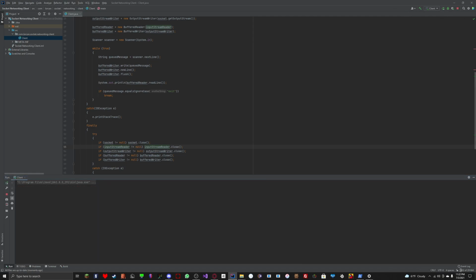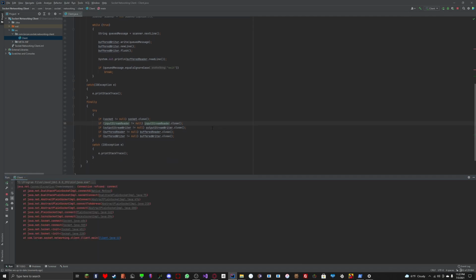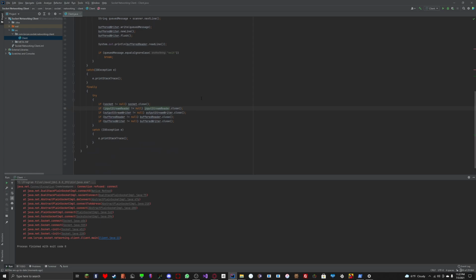Now, if we run this program, this is actually the client program, and I'm not going to show you the code above because it has my IP address. But you can see that it throws a connection exception, refused to connect. That's because this is the client. It requires a server.